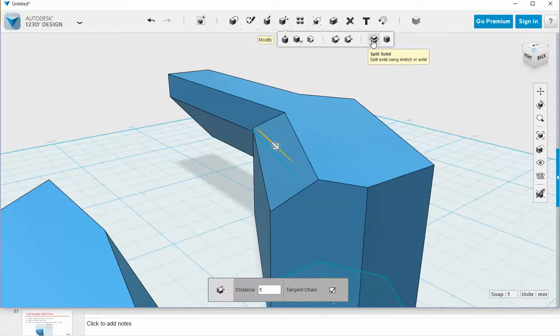So my next option, Split Solid, is just the same thing as Split Face, except it's for the solid itself. So you can split the entire solid in half.